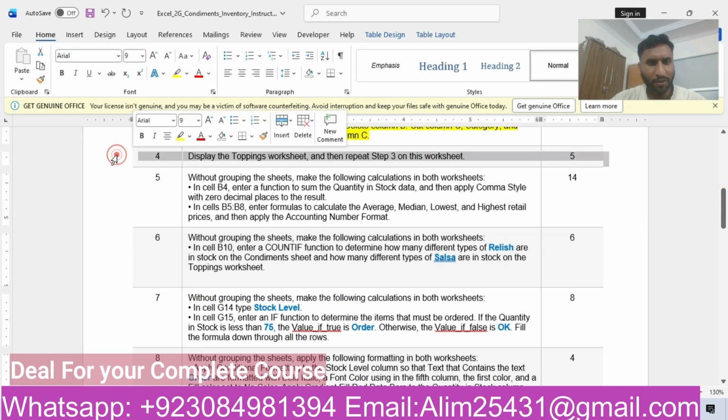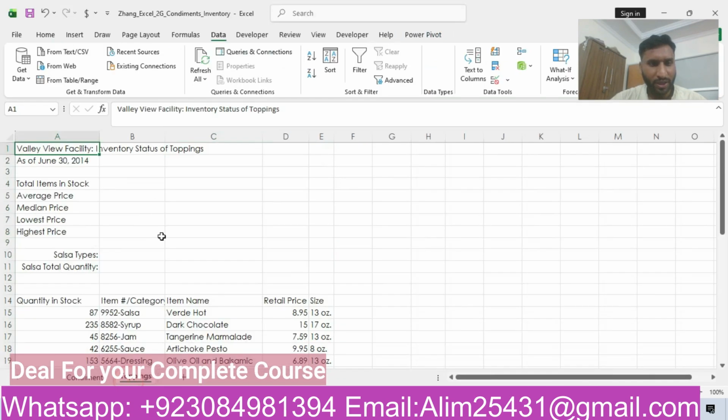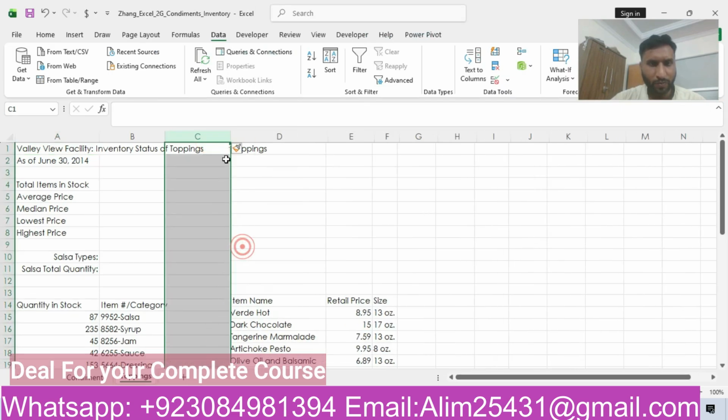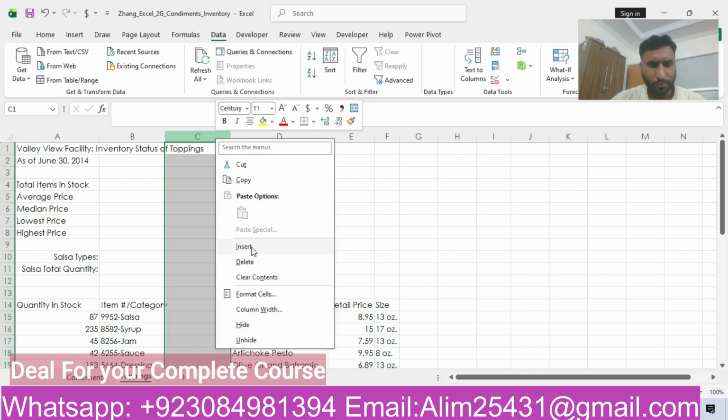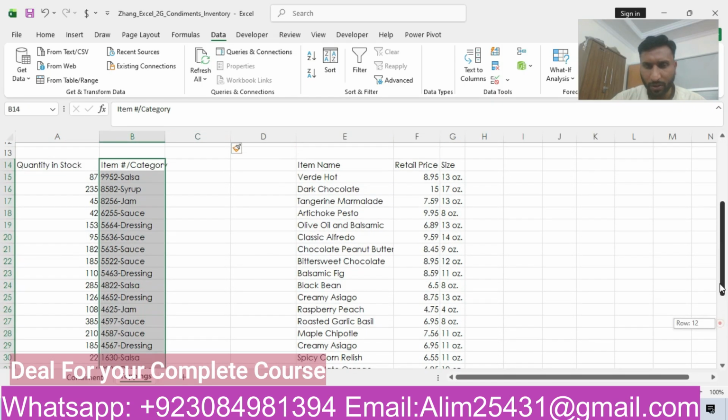Our step number 4 is the same. Display the topping worksheet and repeat the 3 steps on the worksheet. So I will quickly repeat those steps. I will select the topping worksheet. Insert 2 columns here. Then select that column.